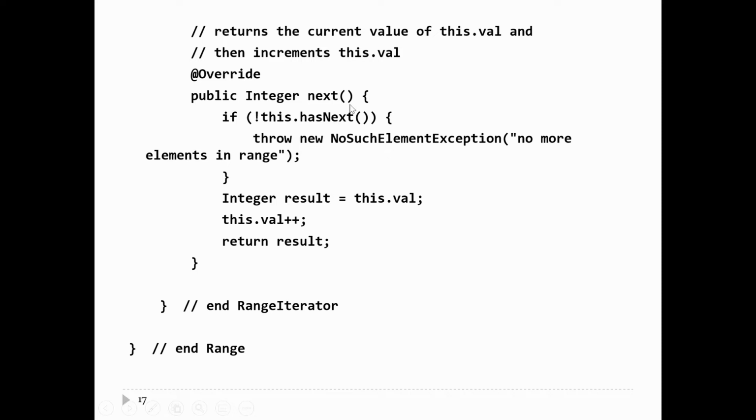Finally, what does next look like? So next returns the next value in the iteration. In other words, it returns this dot val. So we're going to return result here, which is just this dot val. Next also advances the iterator 1 position, so it adds 1 to the current count. So remember what the current value is, add 1 to the value, return the old value.